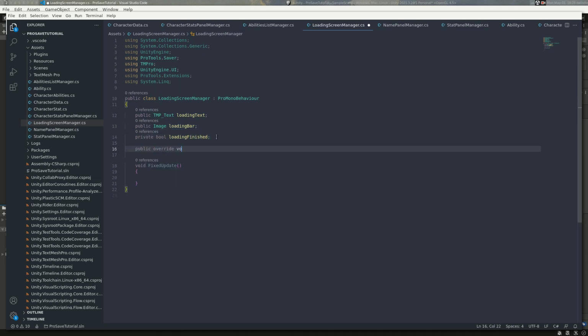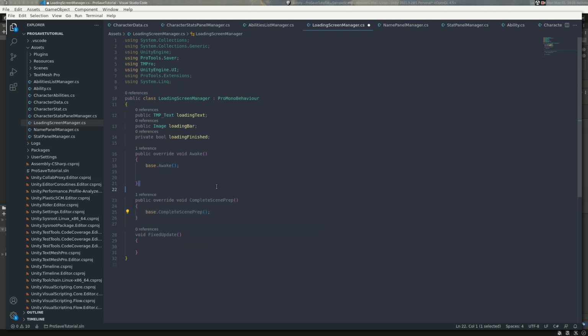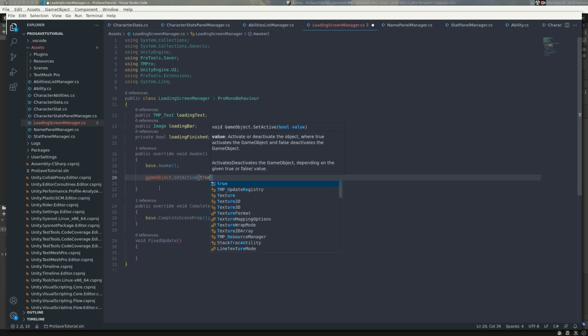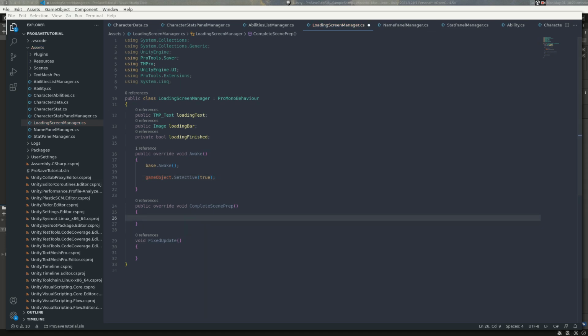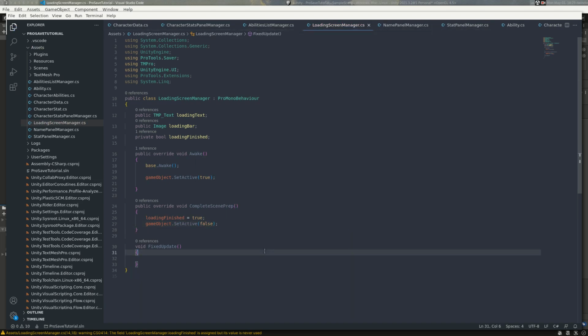Add public override void Awake and make sure not to delete base.Awake. Finally, add public override void CompleteScenePrep. In the Awake function below base.Awake, add the code gameObject.SetActive(true). In CompleteScenePrep, add the code loadingFinished = true. Next line, gameObject.SetActive(false). CompleteScenePrep is called at the very end of late initialize. It is thus a great place to turn off loading screens and to end any scene setup processes that are still going on.